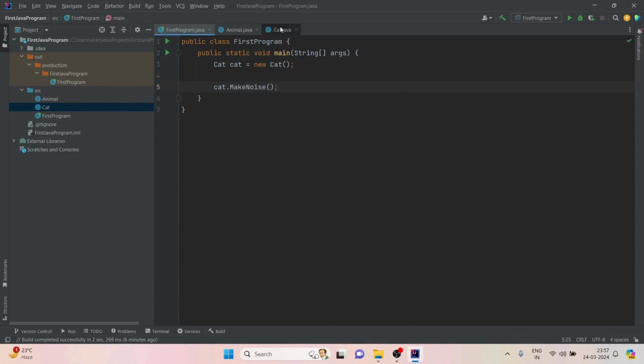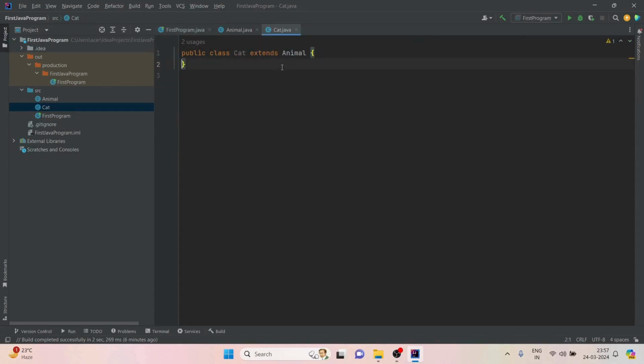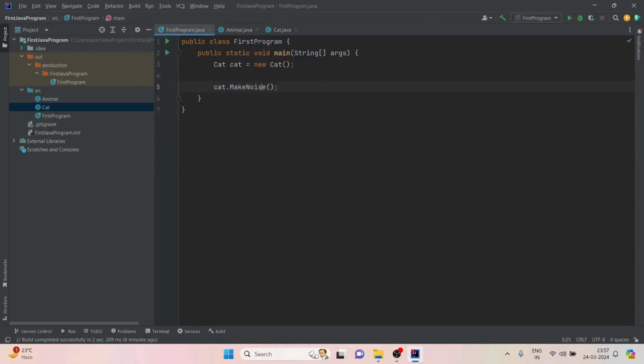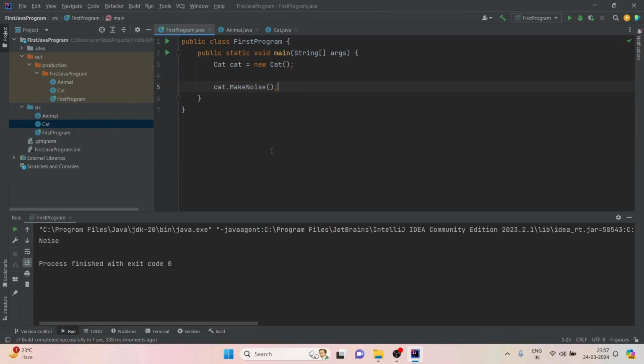Now as you can see, the make noise method is not present in cat class itself. It's present in the animal class, but it's able to access it in the cat class. Now if I run this program, it would print out noise in the console. This is the power of inheritance. It makes the code reusable in nature.